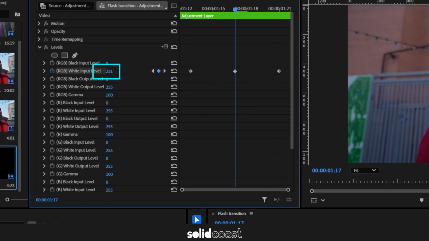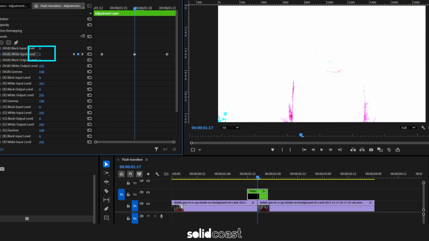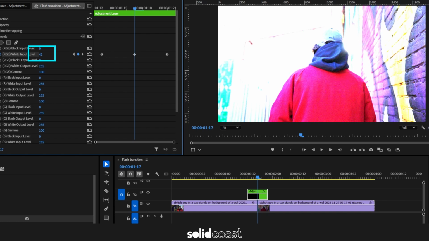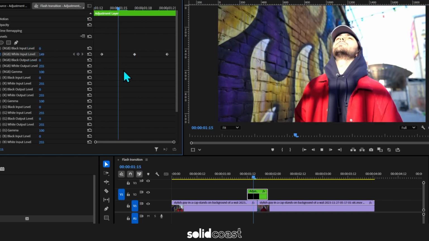Just move this level here, and as you can see, it kind of blows out the light. You can have it all the way out, that'll be the center of the transition, or you can just bring it in a little and not have it fully blown out. But if you play it back, boom.